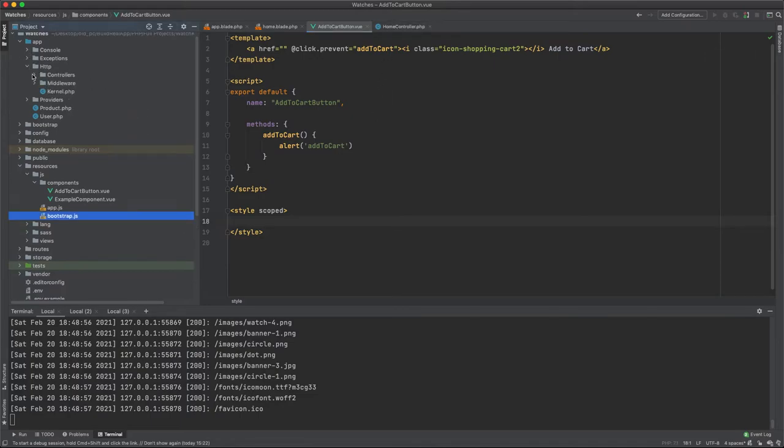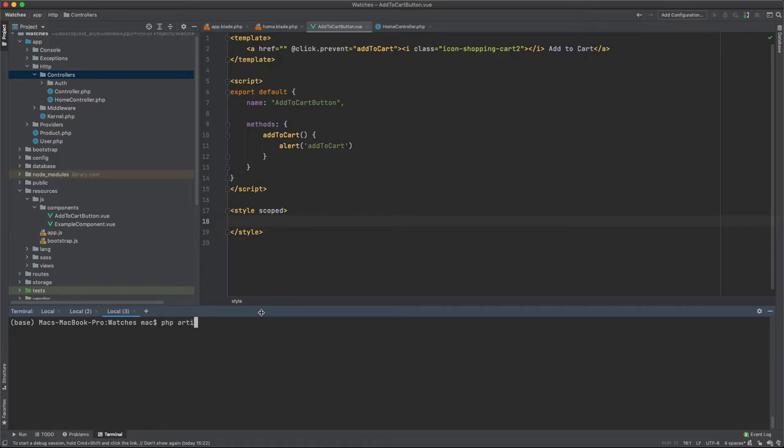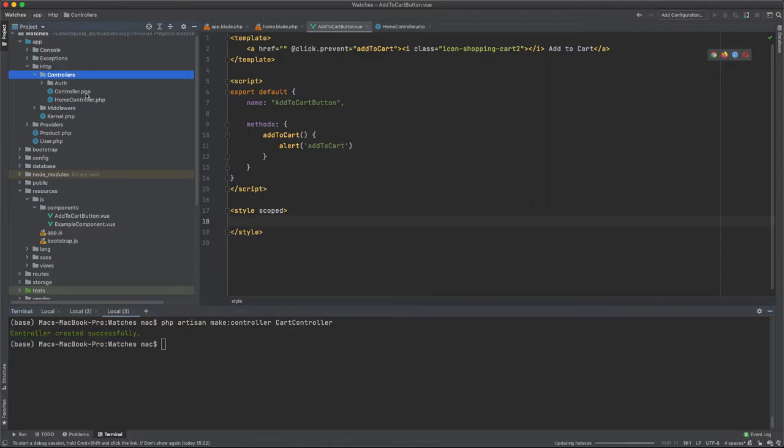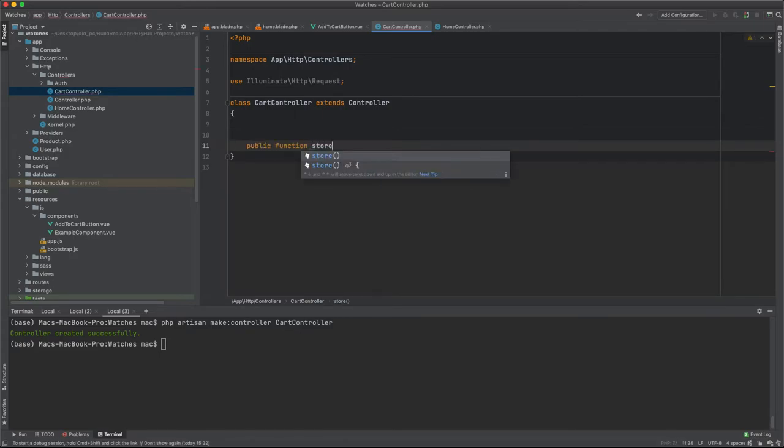I will make it from the terminal. So we run artisan make controller, and let's call this cart. We should make basket the model, but anyway, let's make it CartController. It's not a big deal. We could make it BasketController, but anyway, let's make it CartController. All right, cool. So we should have something here. Okay, and let's make the post. So public function store, and I believe this will take a request.